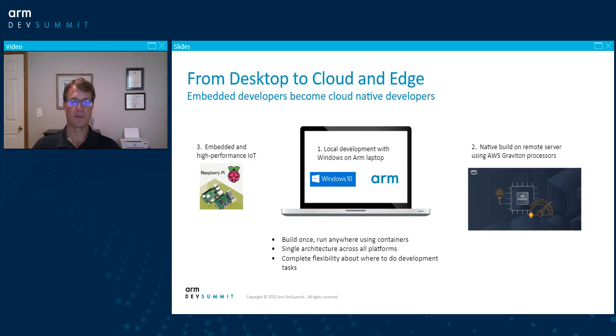Okay, so what do we end up with? We end up with a situation like this, where by using Windows 10 on ARM, we can have local development with a Windows on ARM laptop. You can get all the benefits of the build once, run anywhere concept of containers, and you have the same architecture throughout. So after maybe I do some early development on a laptop and get a container going, I can decide, okay, this is a very large job, I'm going to have to compile things for a long time or construct this container. I have some choices, right?